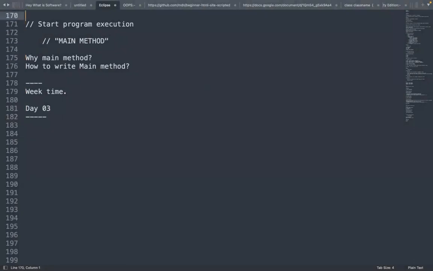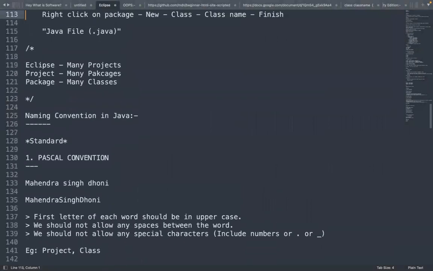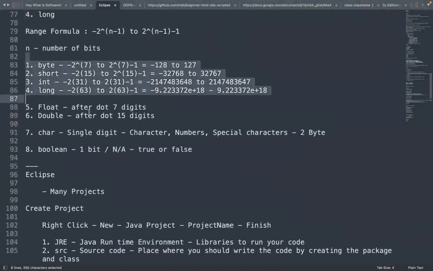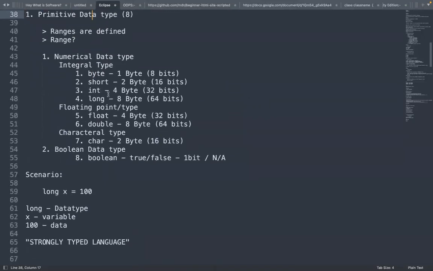So yesterday we covered 8 primitive data types: byte, short, int, long, float, double, character, and boolean. You can see it here. This is our data type. I have given the range. Along with that, each data type has a size also. Byte is 1 byte, short is 2 byte, int is 4 byte, long is 8 byte, float 4 byte, double 8 byte, character 2 byte, and boolean is 1 bit or not applicable. Okay, so this is what we have covered.